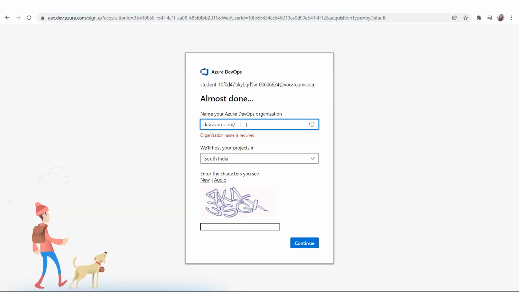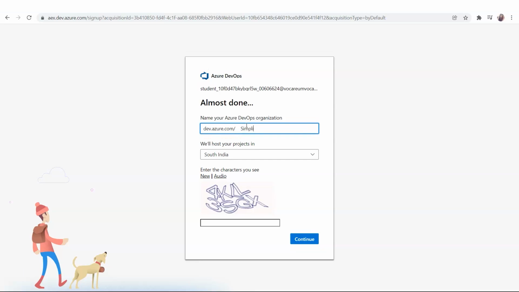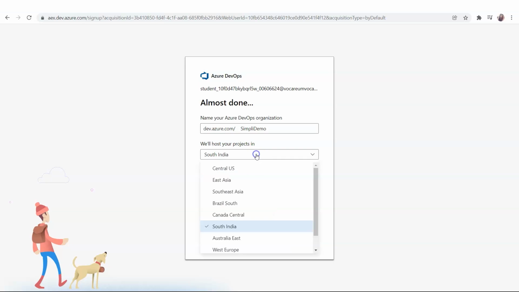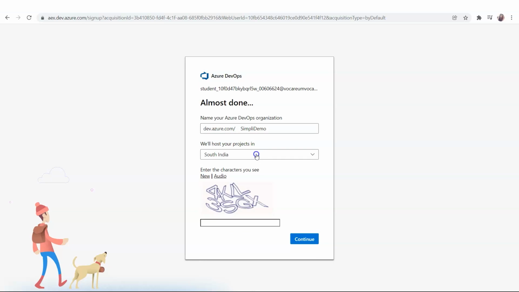So here we will give it a name. So I am giving simply demo as an organization name. And here you can see that the projects under this organization will be hosted under the South India region, and we need to enter the captcha and click on continue.